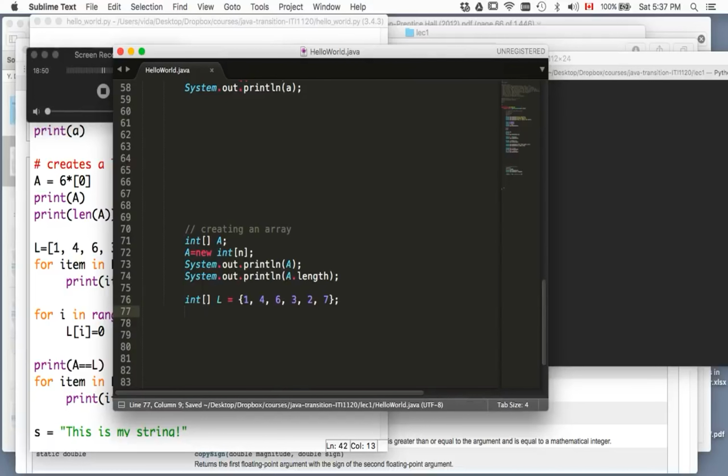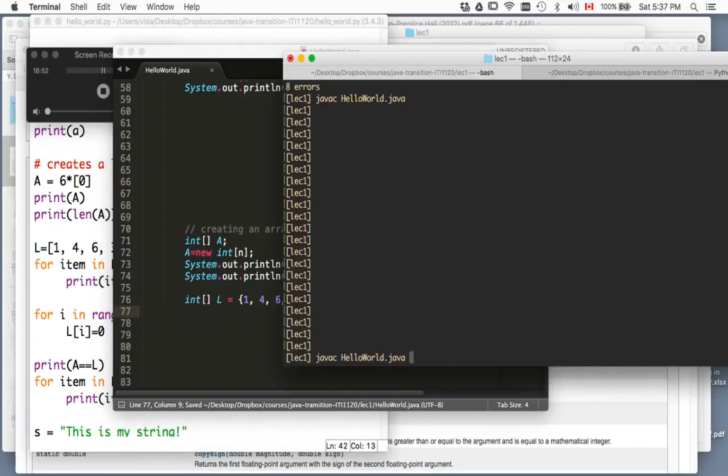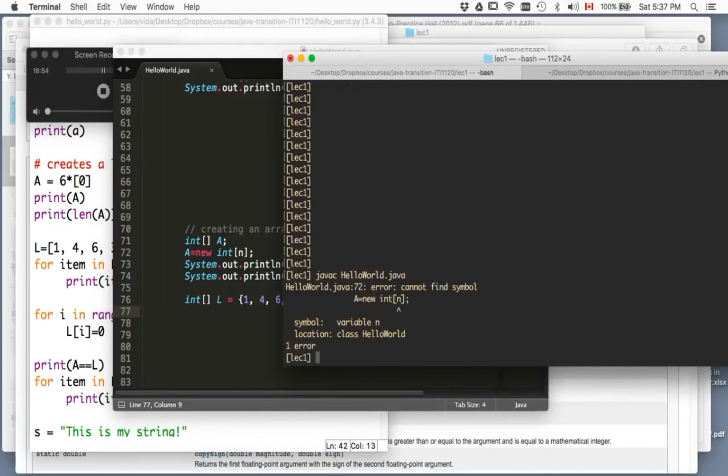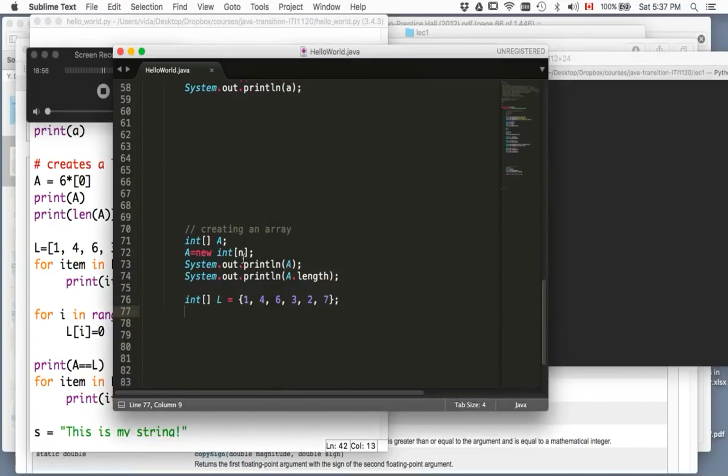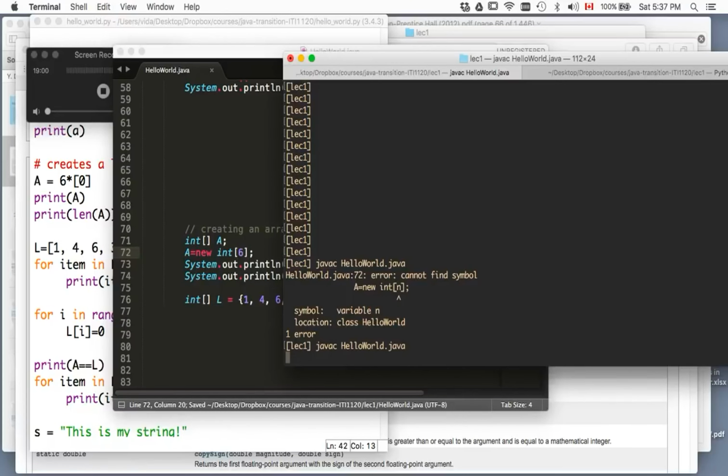I'm going to show you how to print these, but let's try to compile this first. Oh, n is not defined. We had 6 here.